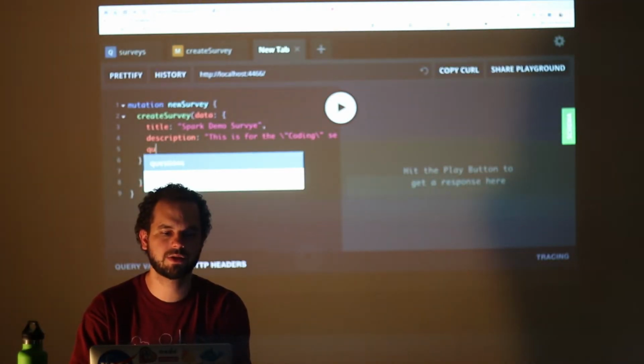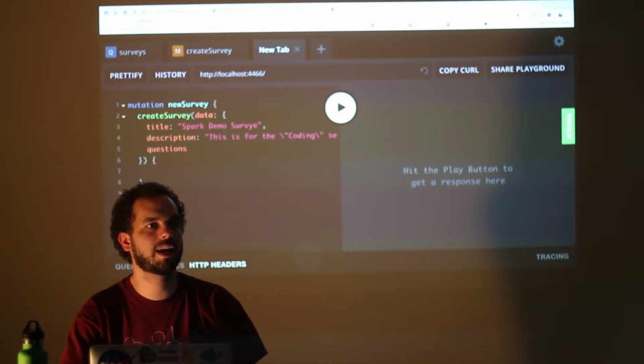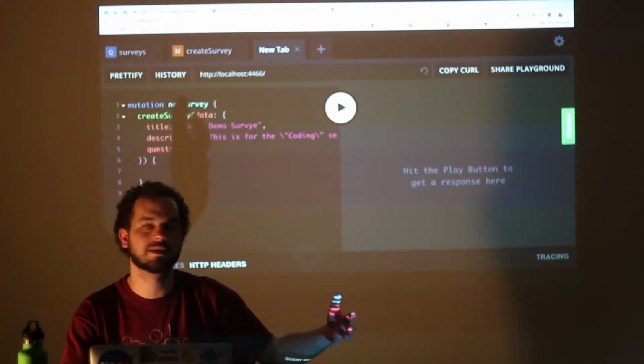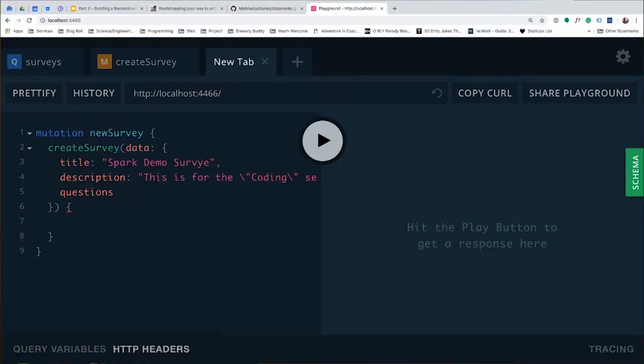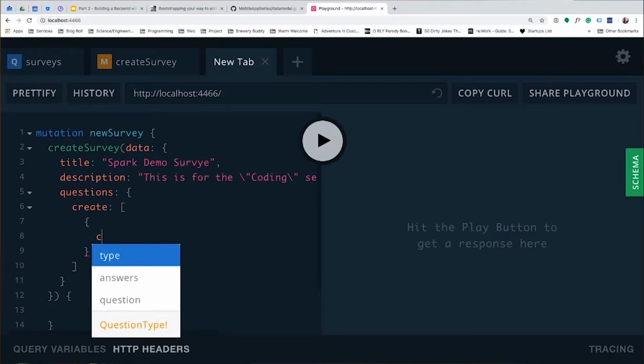And so now we can say questions. And so you can actually create all of this. When you look at a database there, we know we have the survey table, the questions table, the answers table. So now we can just say questions create. And because we can have multiple questions in there, we can just pass it in an array. And it will start to autocomplete inside that array for you too.